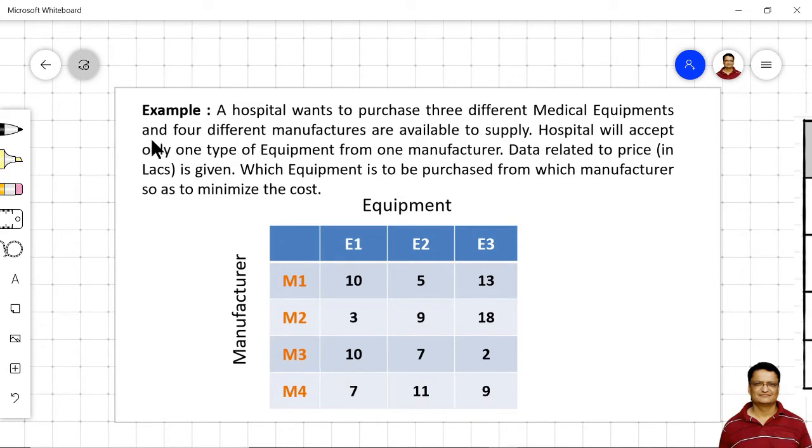The problem statement is like this. A hospital wants to purchase 3 different medical equipments and 4 different manufacturers are available to supply. The hospital will accept only one type of equipment from one manufacturer. Data related to price in lakhs is given in the following table. Which equipment is to be purchased from which manufacturer so as to minimize the cost?